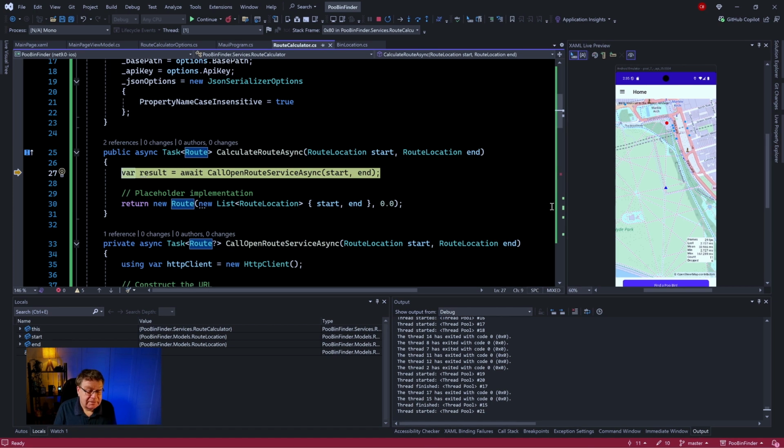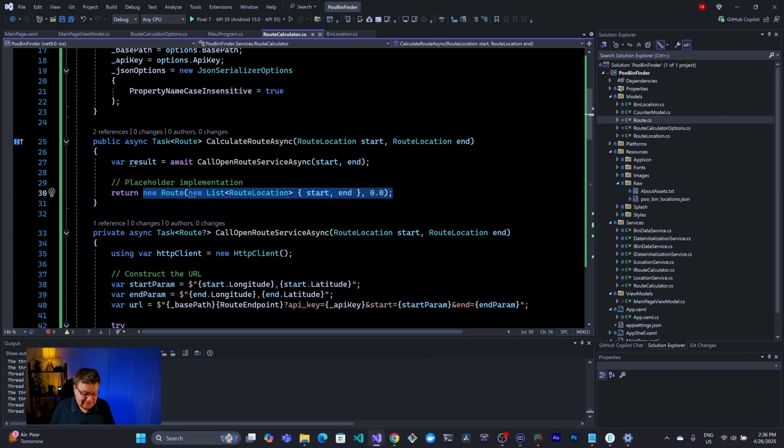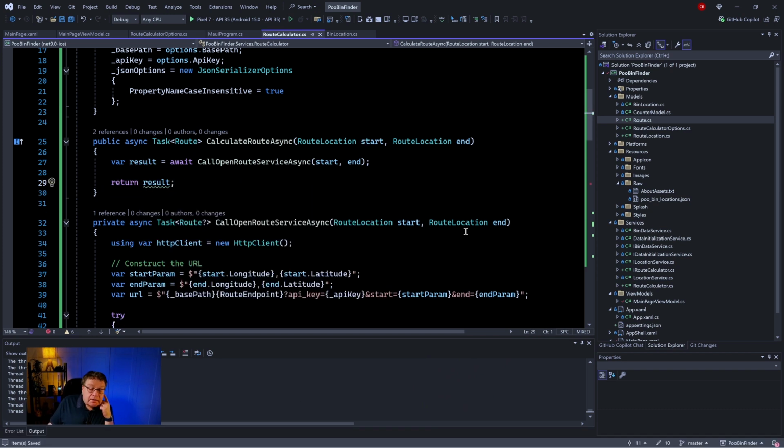Oh, calculate route async is still giving us this placeholder implementation. Dull. Worth doing. We just double checked everything worked fine and we can delete this line of code and just say return a result. So this is calculating the route when we have a single start location, a single end location.